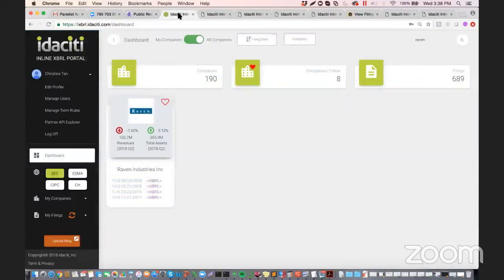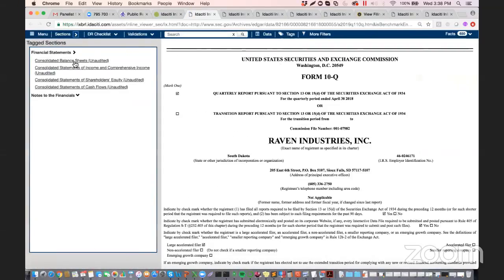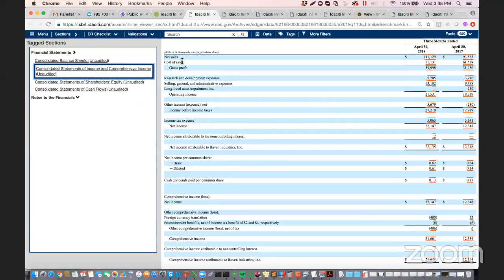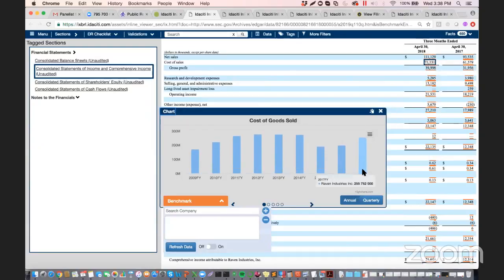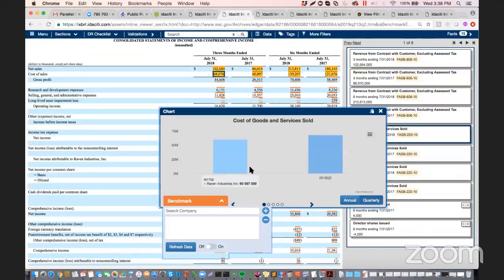So if I go back to the previous Raven filing, the previous Q, and I go to the cost of goods sold, which would be in the income statement. This is the cost of sales here. And if I click on that fact, you'll see a nice time series there, the annual, going all the way back to 2009. And similarly for the Q. Notice how it's truncated at 2018 Q1 because in the Q2 filing, the company has swapped to this new tag.